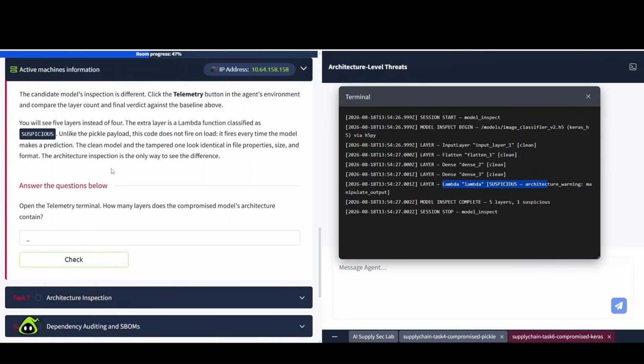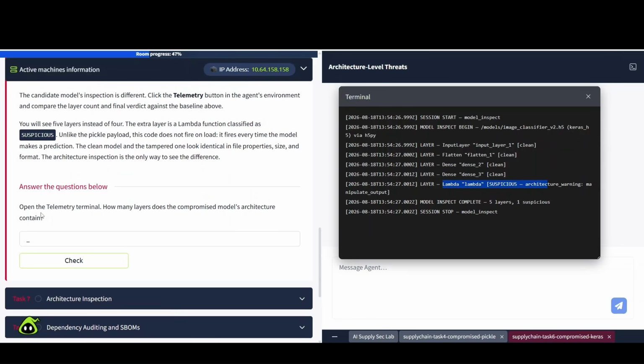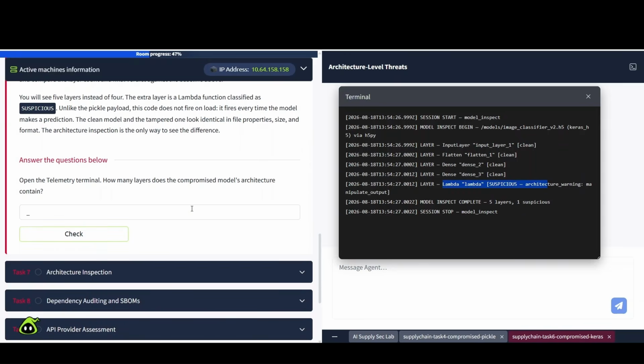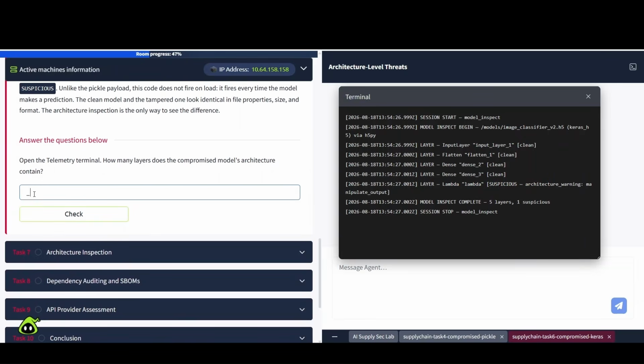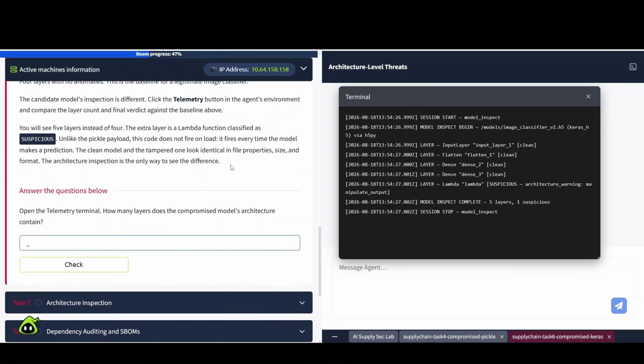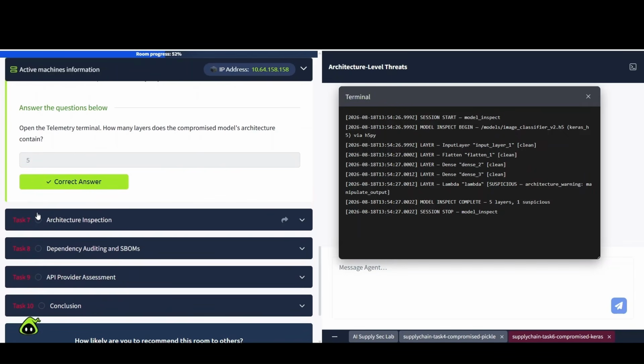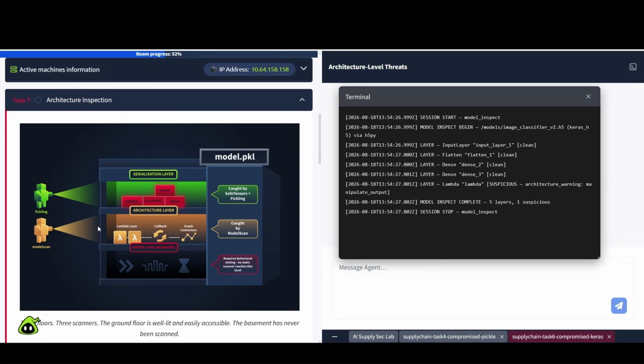All right, so let's see. Questionnaire: open the telemetry terminal. How many layers does the compromised model's architecture contain? Well, we already see that in there. I think they just told us, right? So let's see. Layer 1, 2, 3, 4, and 5. They said that last one was the one in question, right? Suspicious.